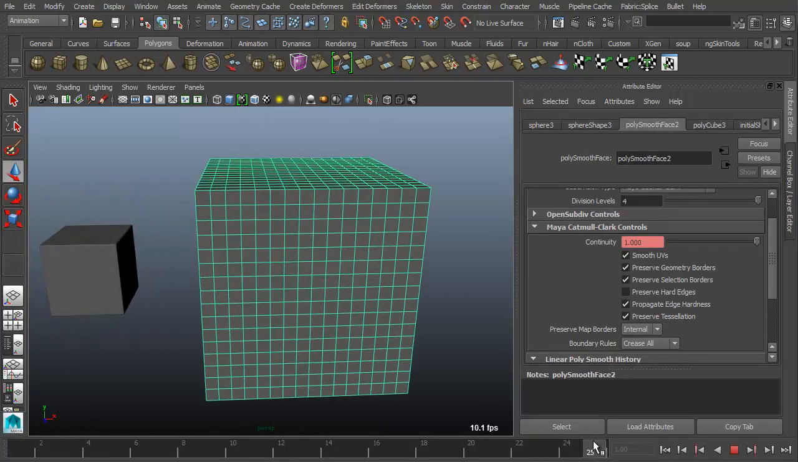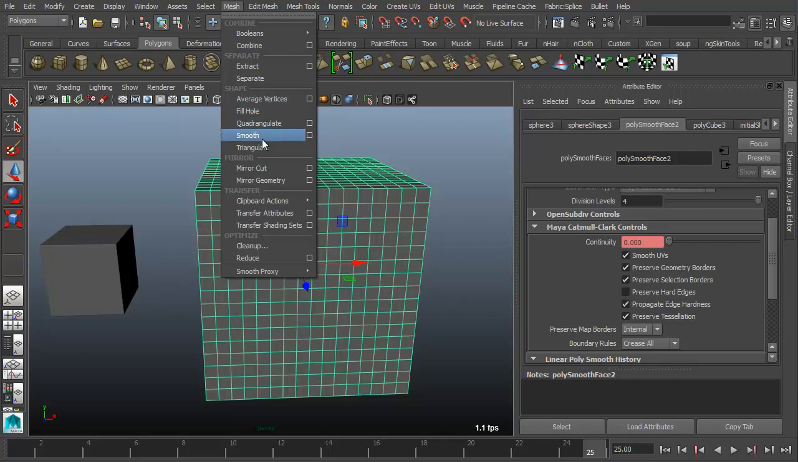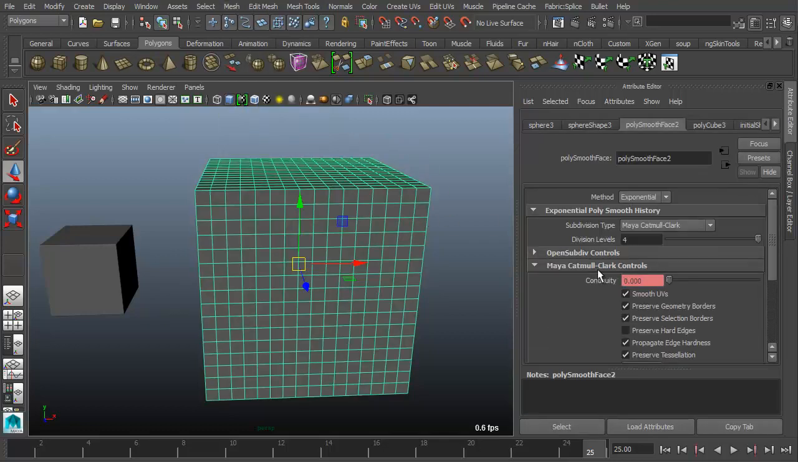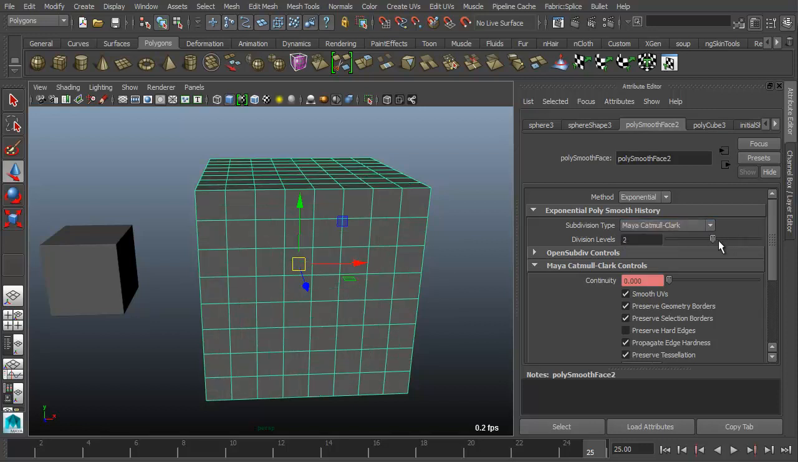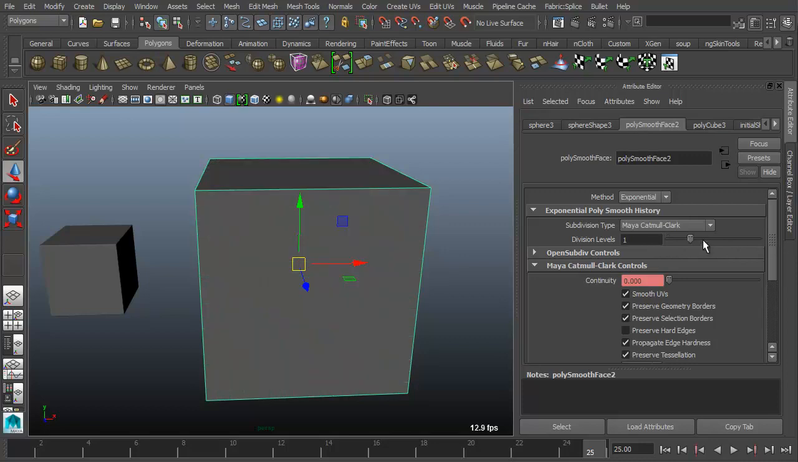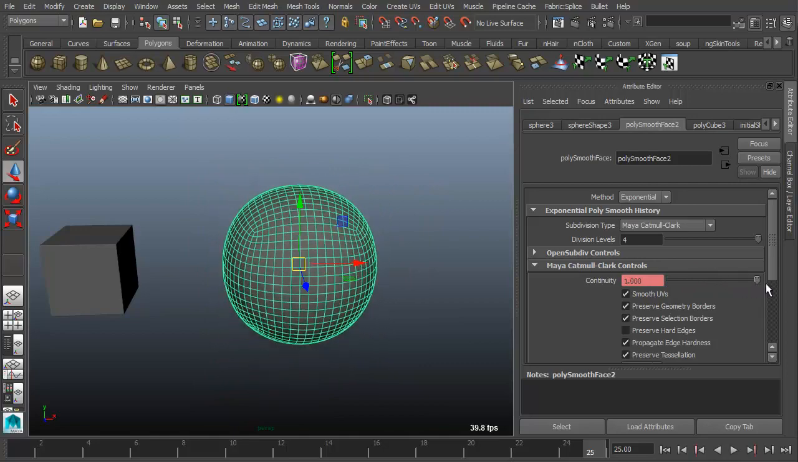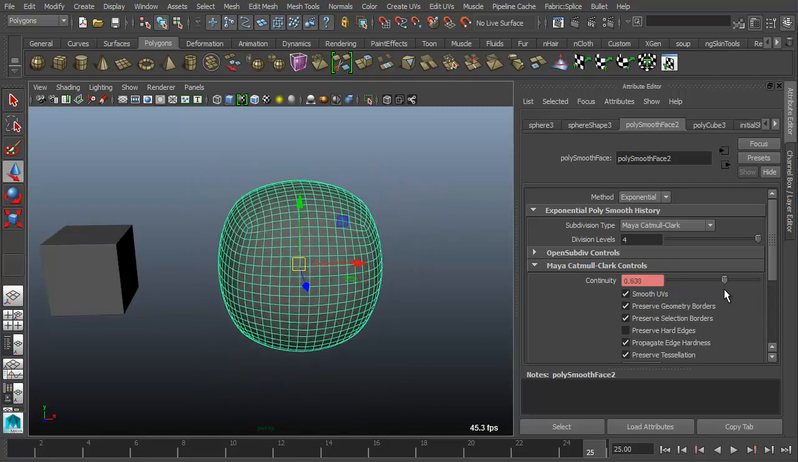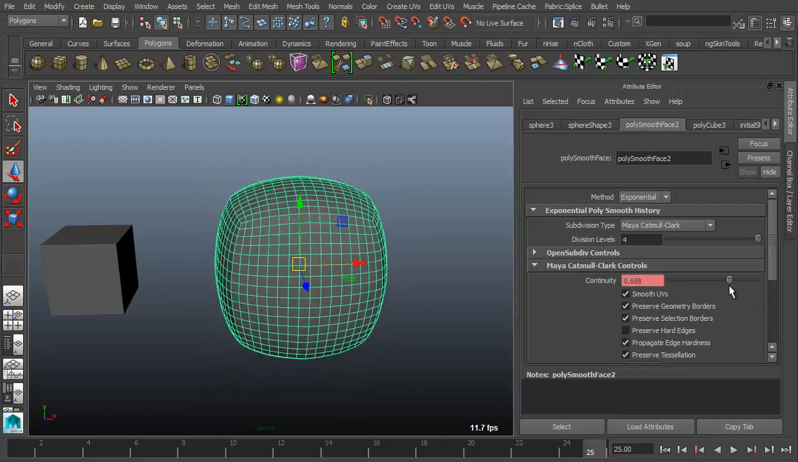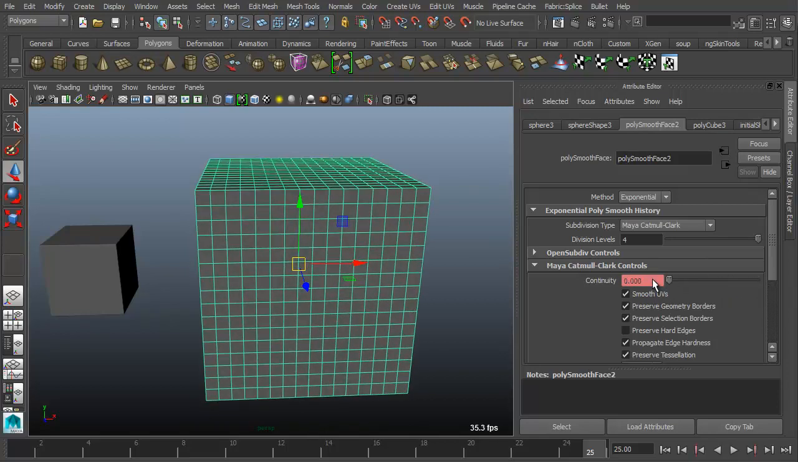You would basically take a cube and apply the poly smooth, just go to mesh and do smooth. You will have to change the method to exponential and the subdivision type to Maya Catmull-Clark. Then you can use the divisions level to hone in the amount of divisions you want, and you can use continuity to change the actual shape of the mesh. So that's a really quick and easy way to do it as well.